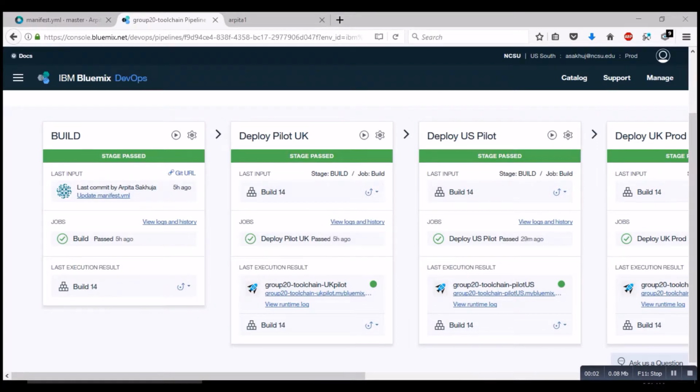Okay, so the first two tasks have been successfully completed. Now coming back to the third task. The third task wants us to make sure that the blue-green deployment has been done in our application toolchain. So what exactly is blue-green deployment?